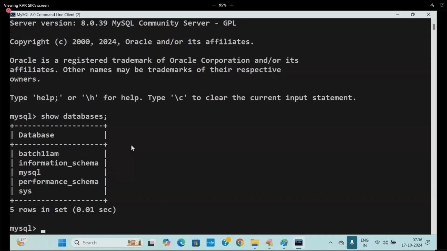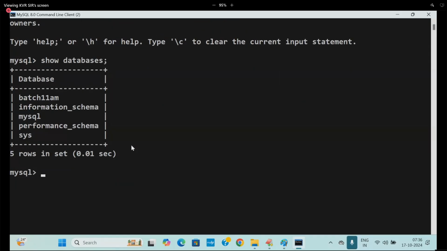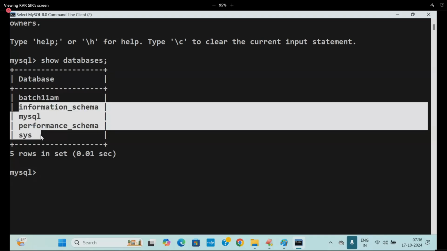It is showing the number of databases which are already available. What are the databases available? Batch 11 AM, information_schema, like that we are having. This is the database I created. These are the databases which are already present. Learning database is very simple. Actually, a database course can be learned just by sitting in the bus, going home. During this journey only, you can learn the database. That much easy it is.